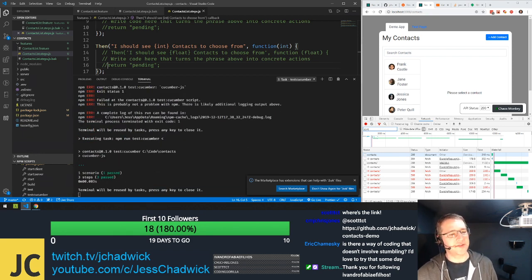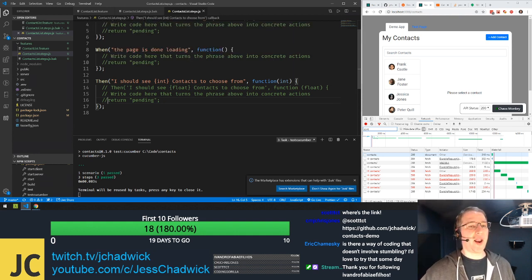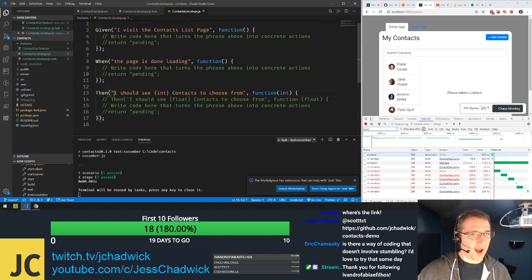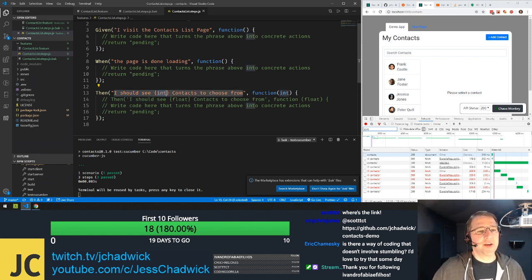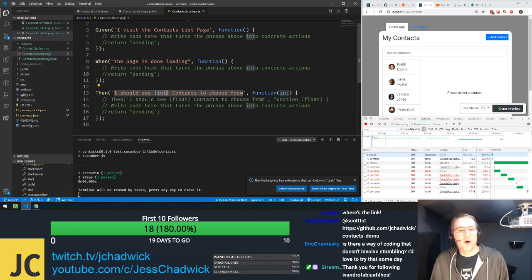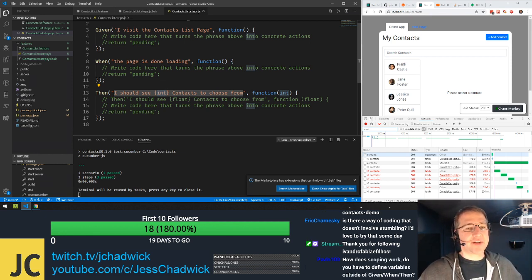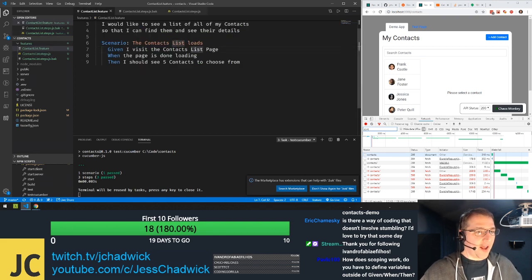1 scenario, 1 passed, 3 steps, 3 passed. So now we're all good. We haven't done anything. Nothing works. So what I've been doing, oh, and we can also see, let me just point out, by the way, before we move on, Gherkin actually has this syntax here where you can parameterize this, right? So not only am I saying I should see X contacts to choose from, Gherkin, Cucumber saw and it translated.